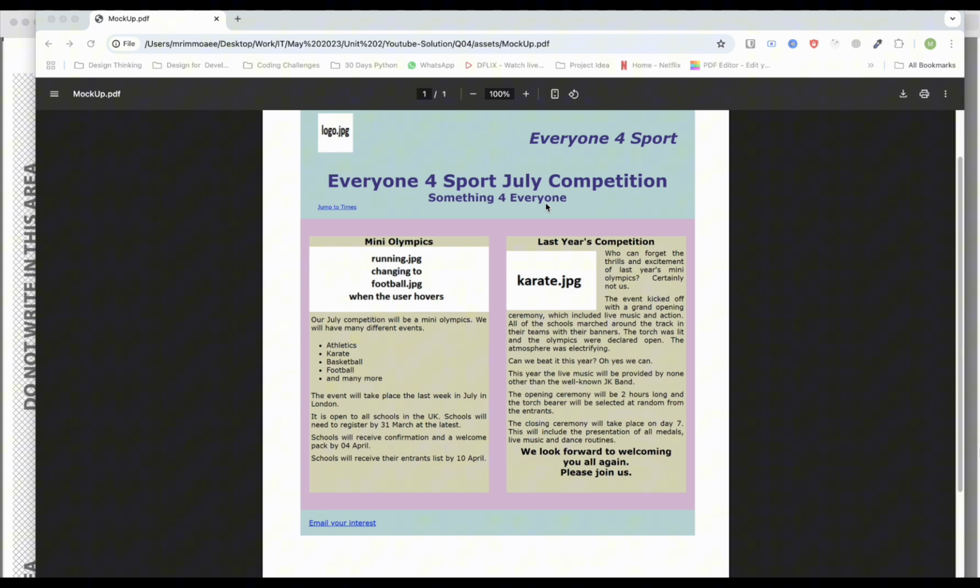Then the one part we already finished, and then we have to come up with the second thing. The section headings like Mini Olympics and the Last Year competition are bold, helping to organize the content. However, the jump to times link at the top does not stand out. The color combination of the background color and this color is quite similar, so it is quite hard for people to notice, right? That's why it does not stand out and might confuse users about its purpose. So maybe we can use a different color for that one.